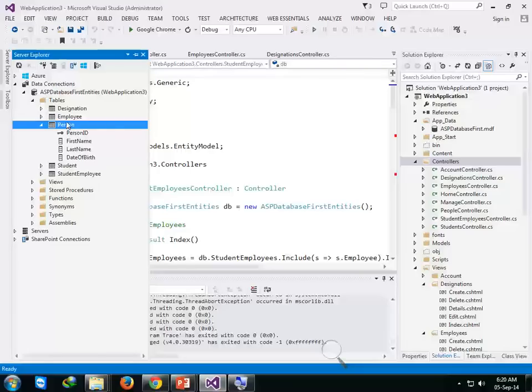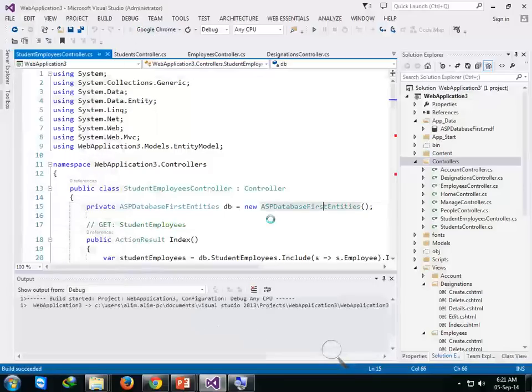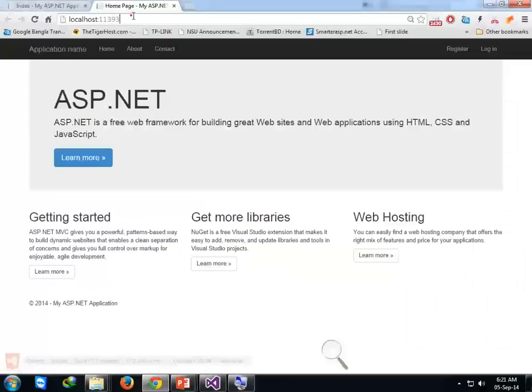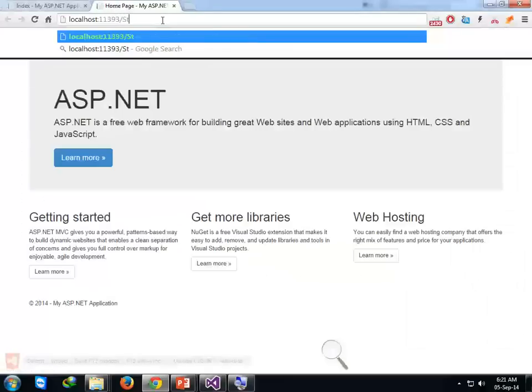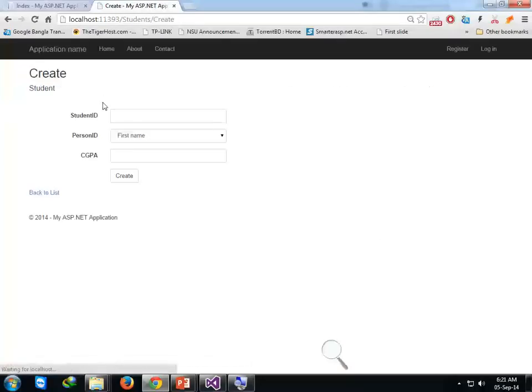Now that we have scaffolded every table from our database into controllers, we can just execute and see what it does in the real world or in the project. So now if I go to, let's say, students, you could create a student based on the person given. Let's say 3.4, let's say 3.4.